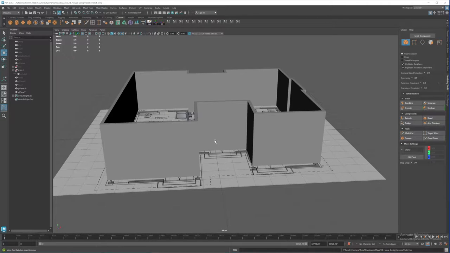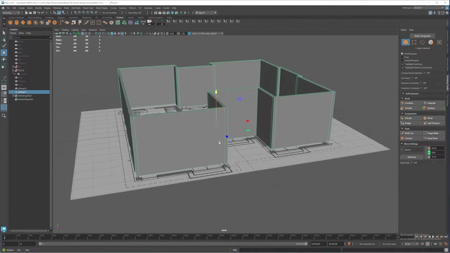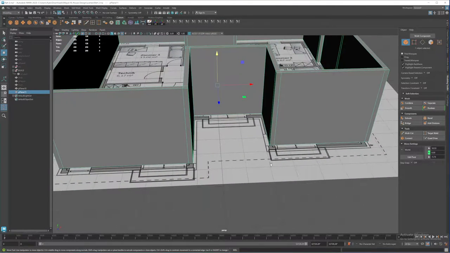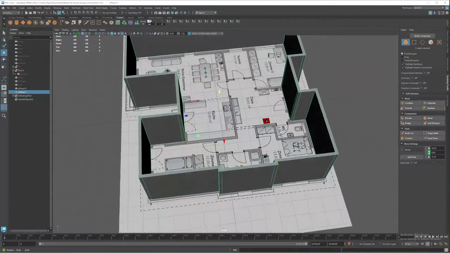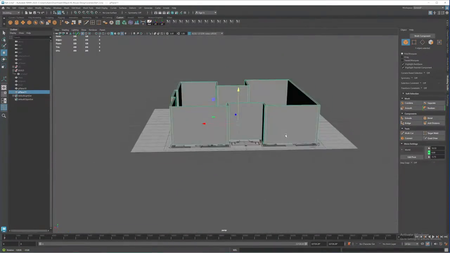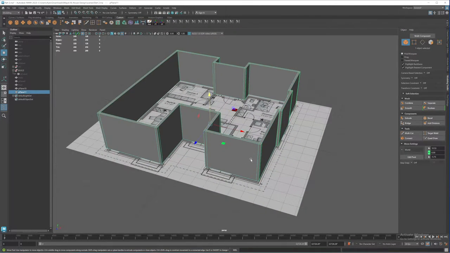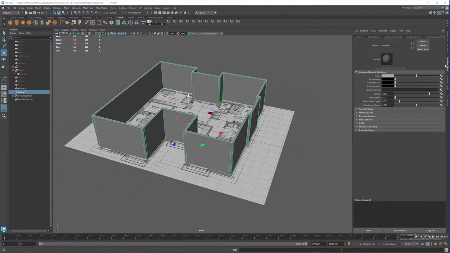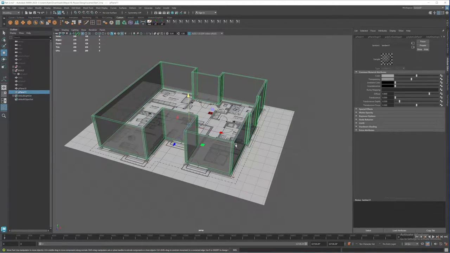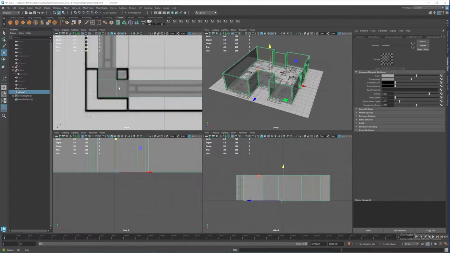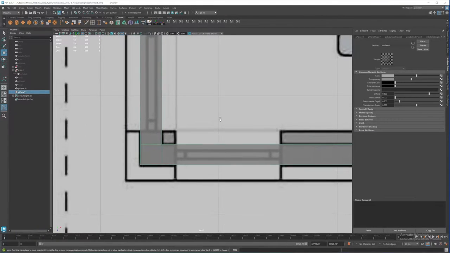So welcome back again. In this part two, we will continue by blocking in the windows and the doors. Okay, so I think that will be fast to do. So what we need to do is I'm just going to increase the transparency on our structure again. I'm just gonna go to the attribute editor here and increase that transparency. So if you haven't watched the first part, I think you should do that.